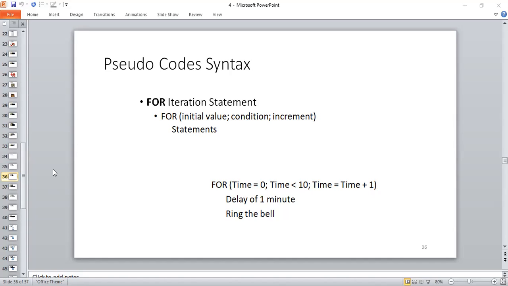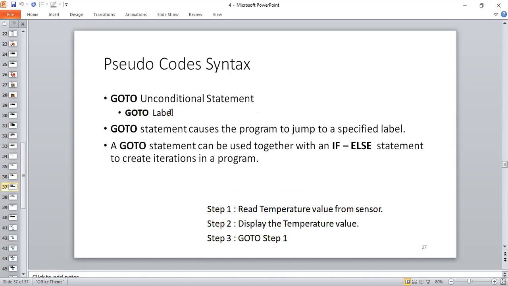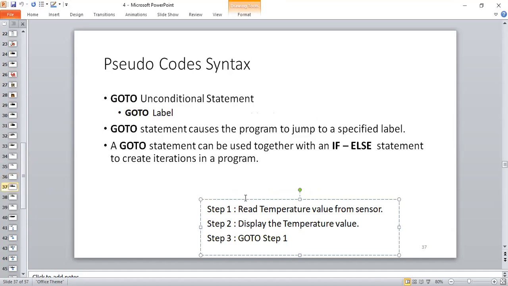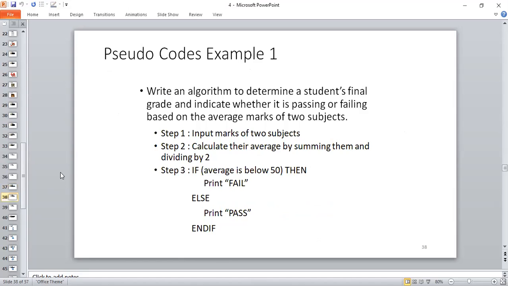Okay, so another one, go to label. Read the temperature value from the sensor, display the temperature value, go to step one. So it says do these things continuously. This is like a code that you are going to write for an LCD display. I'll show you an example as well.